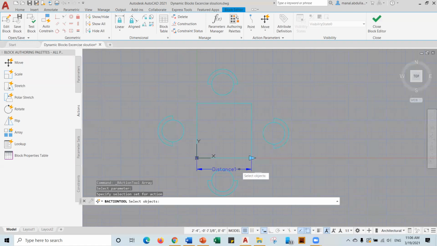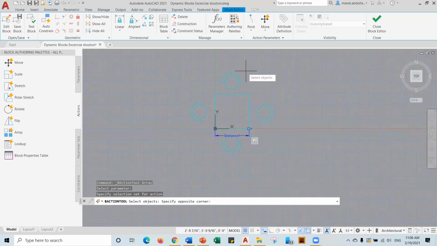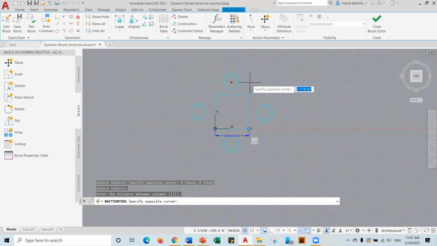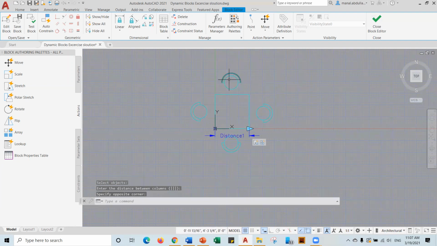Now select object, what you would like to array. I will select this chair and this chair because I need to array top and bottom. Now first selecting, hit enter. You will get here a question, enter the distance between columns. Okay, so I can enter it or I can pick points just to give that distance. So I'm gonna pick this point here. So select 2 points and this is the distance from the first point to the second object that will be arrayed. Now let's test the block.